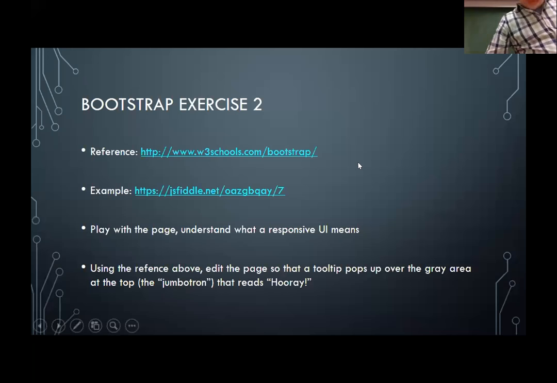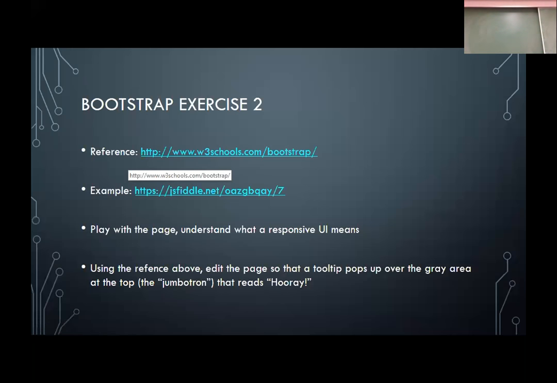So the second one here, I'm going to have you work with this next fiddle. Using that, I want you to edit the page so the tooltip pops up over the gray area at the top, the Jumbotron, that reads hooray. And you're going to look at w3schools.com Bootstrap. Yeah, it's a little bit hidden.